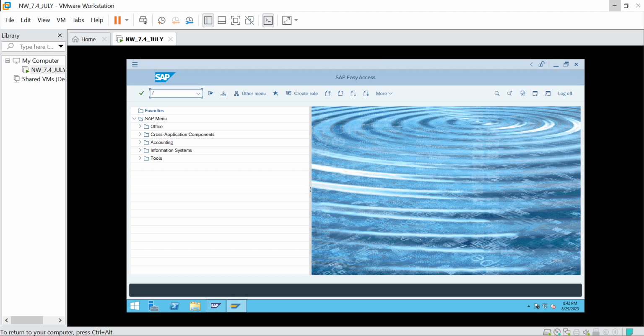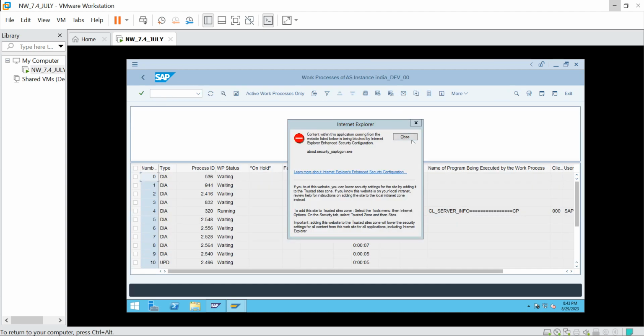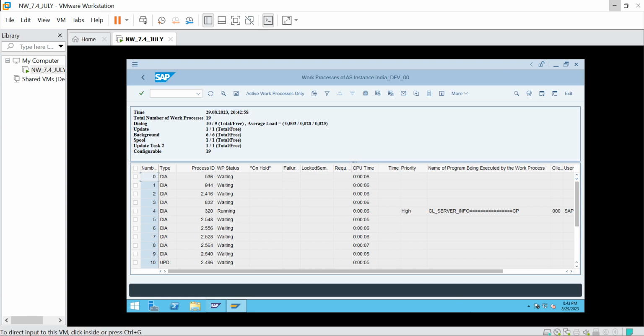Now check. What is the time now? 8:42. What is running? Peak hours or non-peak hours? Night 8 o'clock. Business hours or non-business hours? Non-peak hours, non-business hours, right? So, how to check work processes at application level? SM50 transaction code. Or SM66. So, will they change it?